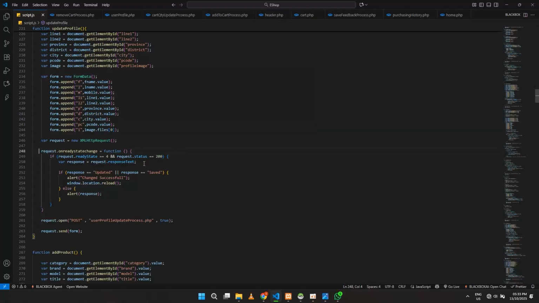Inside onreadystatechange, I check if the request is completed successfully using this code: request readyState equal 4 and status equal 200. If the response from the PHP file is updated or saved, I show the success alert and reload the page. Otherwise, the response text is displayed as an alert message.